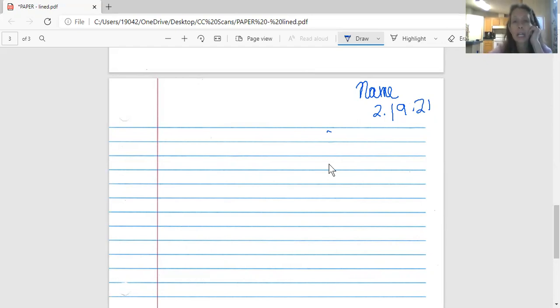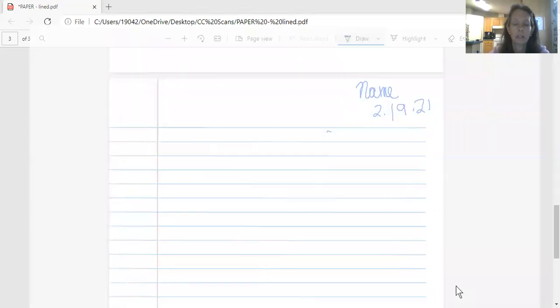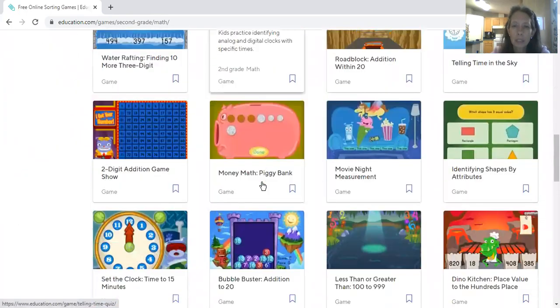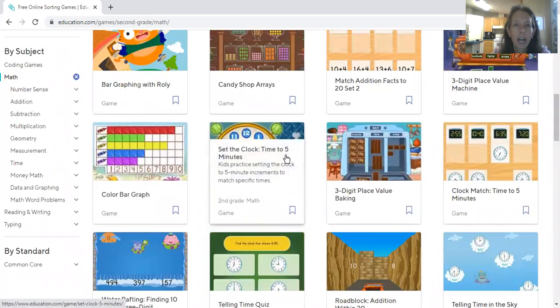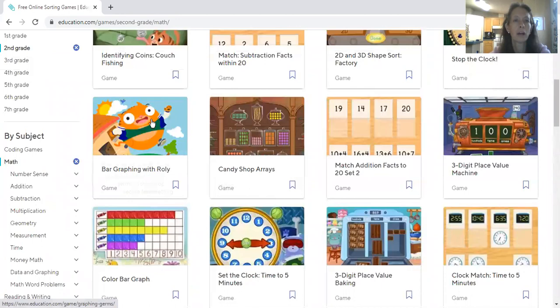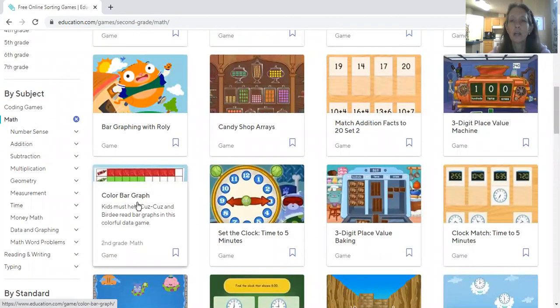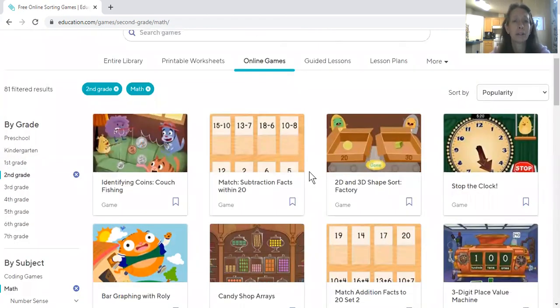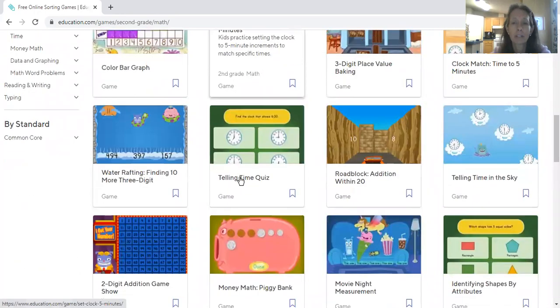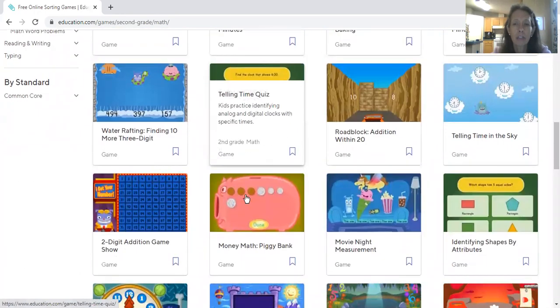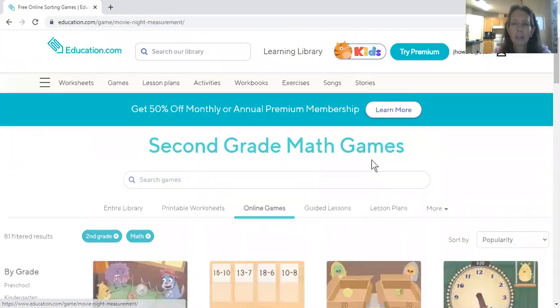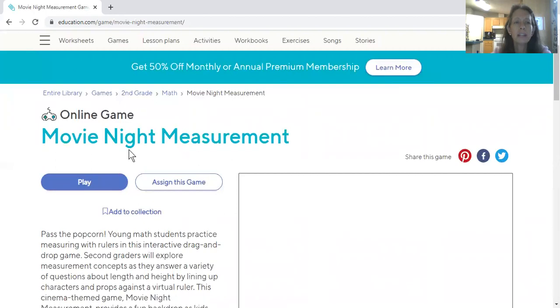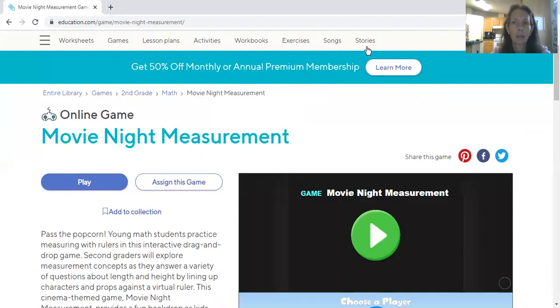So today's lesson game is called Movie Night Measurement. Let's see if we can find it here. Look at all the games these have. Look how fun. I see one over here on time. We may have to do that one. We haven't reviewed time in a while. Here's a bar graphing one. Look at this color graph one. We have so much fun to be had. So lots of good things. So where's my measurement? There it is, right there. Here we go. Movie night measurement.